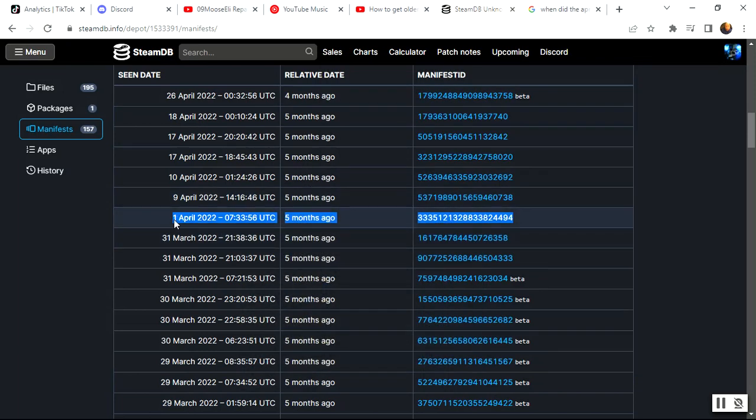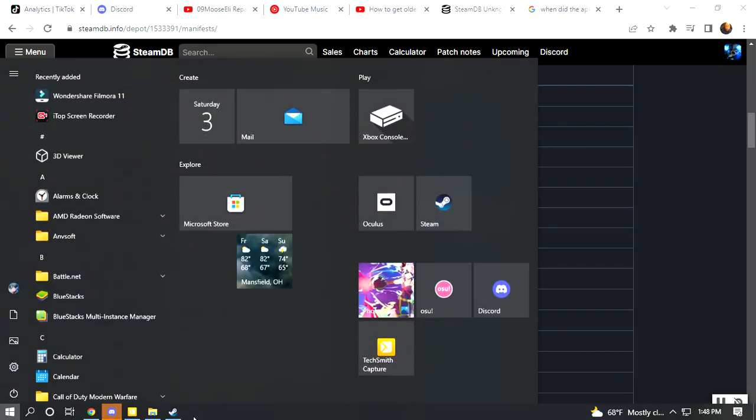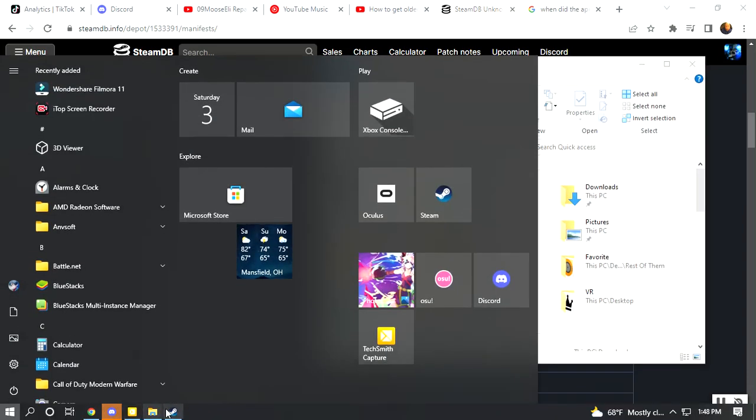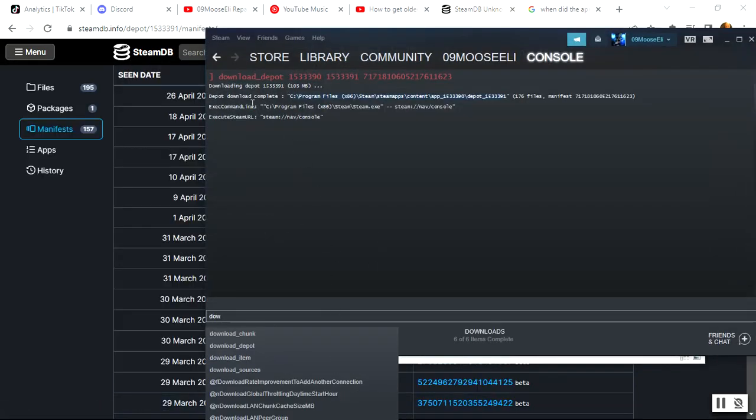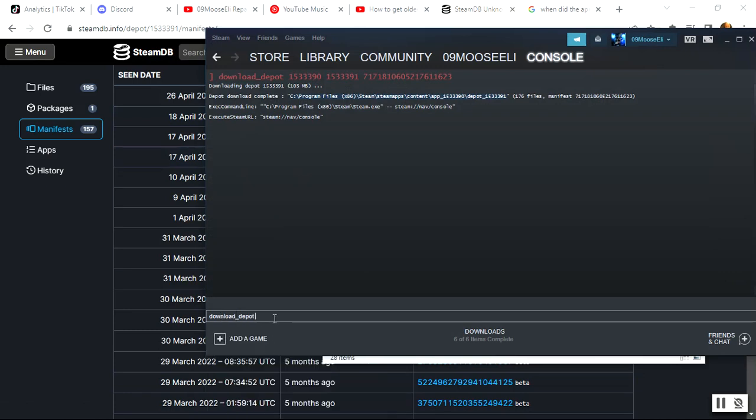So once you have this, you want to find the manifest code, which you have the one that's highlighted, and then you just highlight it like that. Control C. And then in the Steam console, you want to put in download_depot, space, 15333090 and then 15333391. And then you copied the manifest code. You want to space and paste it right there.